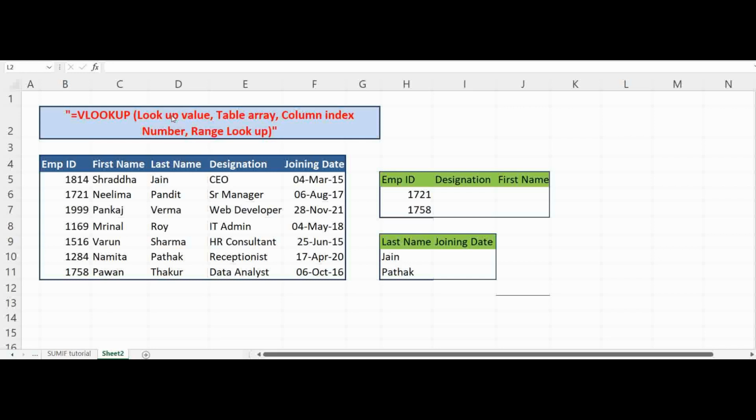The syntax for VLOOKUP is equal to VLOOKUP(lookup_value, table_array, col_index_num, range_lookup). Here, the lookup value refers to the value to look for in the first column of a table. Next, the table array refers to the table from which to retrieve a value. The column index number is the number of the column within your defined range that contains the return value.